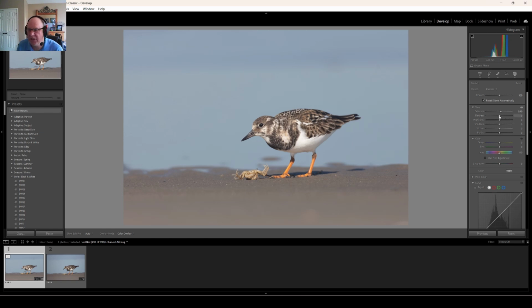I'm going to take the contrast and move it down a little bit, moving slowly. I don't want to go too fast here. And the whole idea is I want to bring the colors out of this bird. So it's got blacks, it's got whites, it's got browns, and I want to bring all those colors out without dramatically making it look funny or something like that.